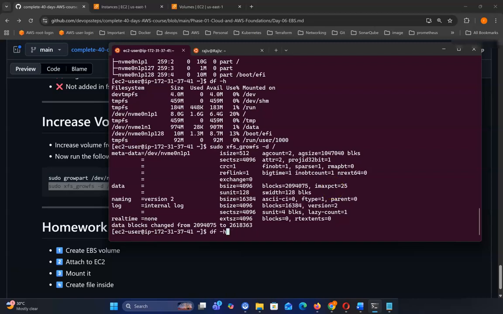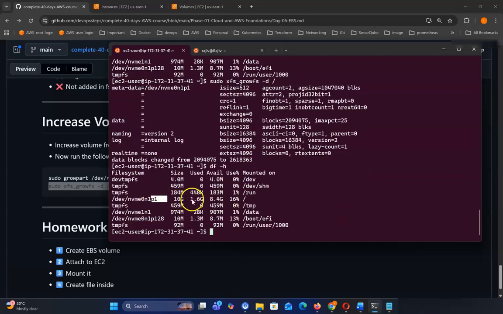Now if you type df -h, you can see that it is 10 GB now. That way you can easily increase your current size.